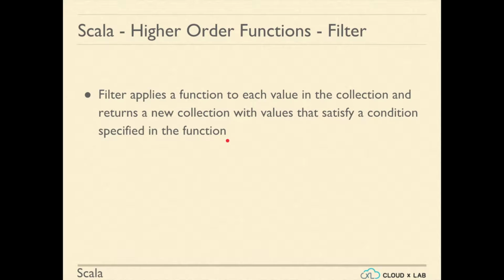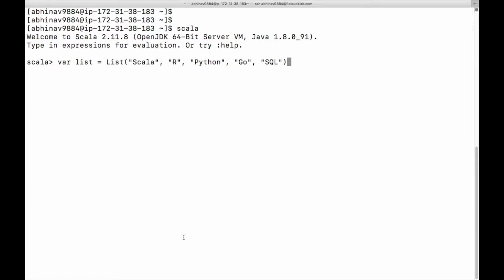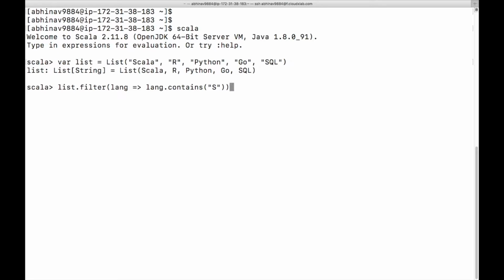Let's understand it with an example. Say we have a list of languages Scala, R, Python, Go, and SQL. To filter out languages which contain capital S, type list.filter(lang => lang.contains("S")). As you can see, we have a new list now with only Scala and SQL as the values.